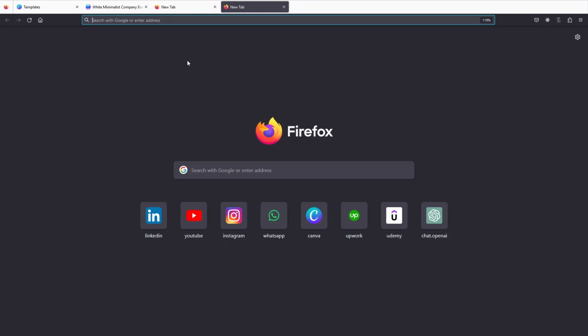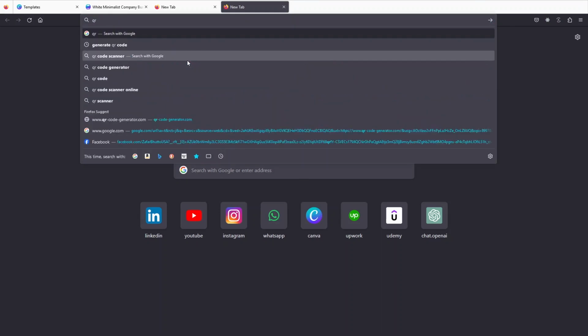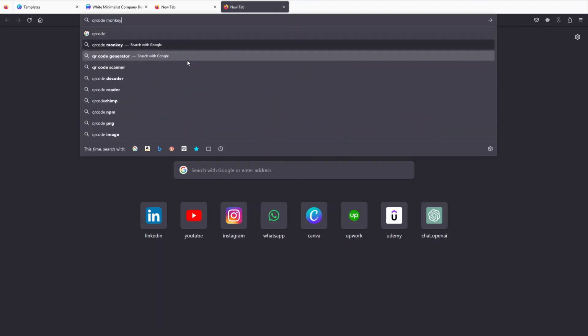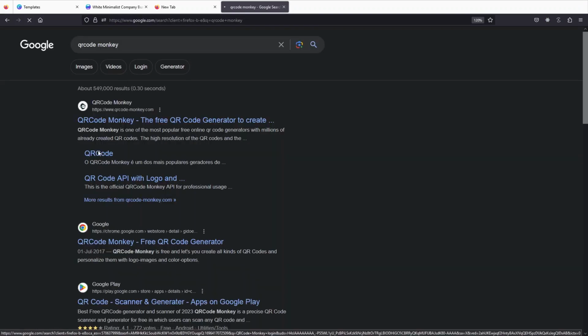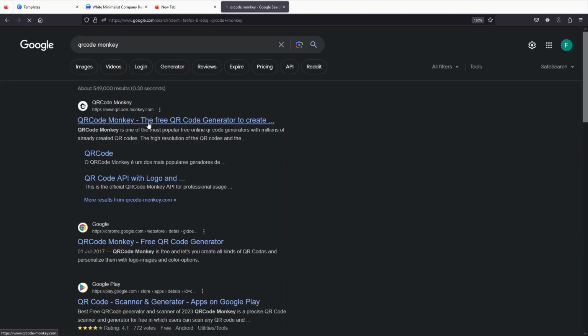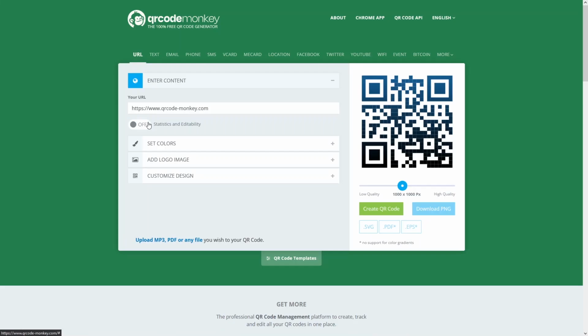So if I just write down the QR code here and write down the monkey, you can see we have this QR code monkey. On this website, we don't actually need to log in or anything else. So the process is really simple here.